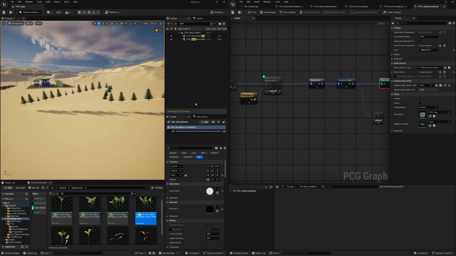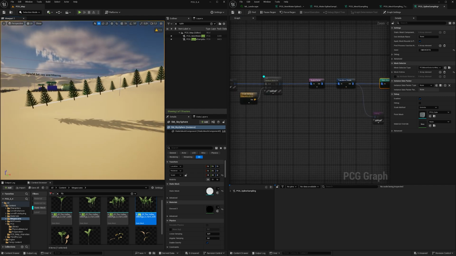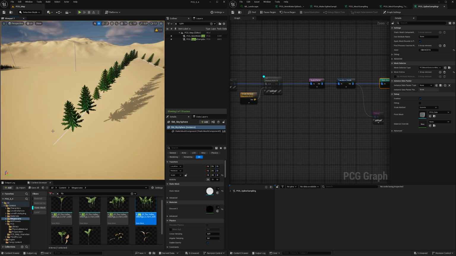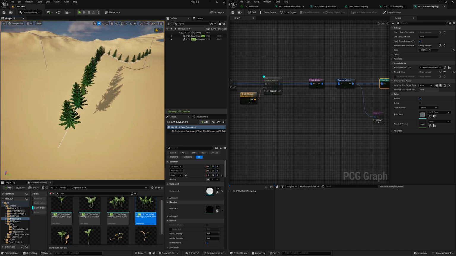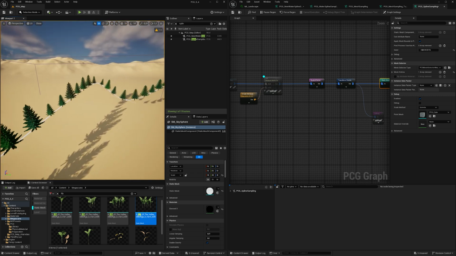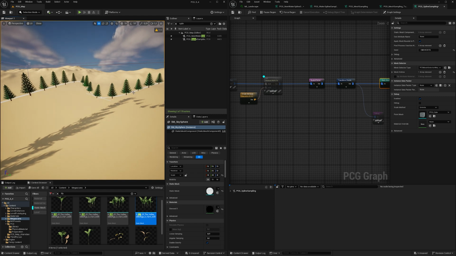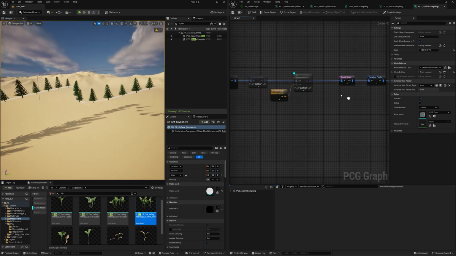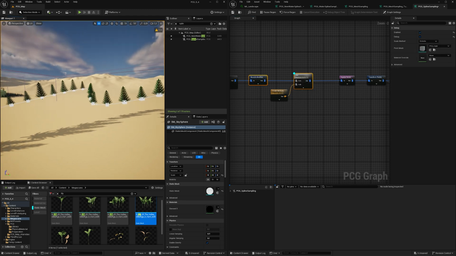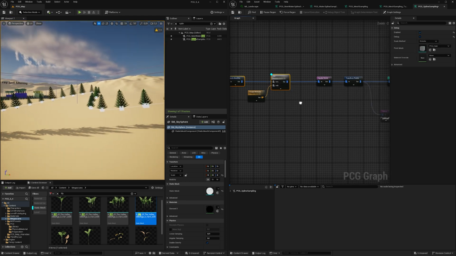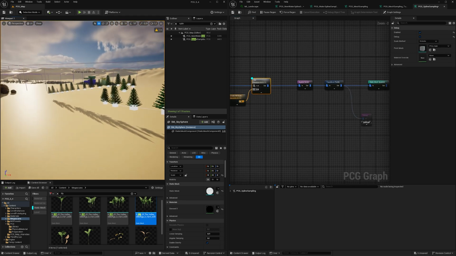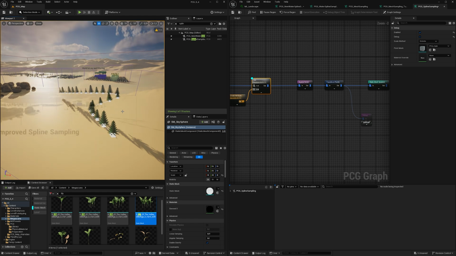So even these seemingly messed up stretched points here that are stretched along the tangents of the spline, they produce the exact same output of spawned meshes. But I find that doing something like this here can sometimes be useful for being able to work more easily with the spline setup.